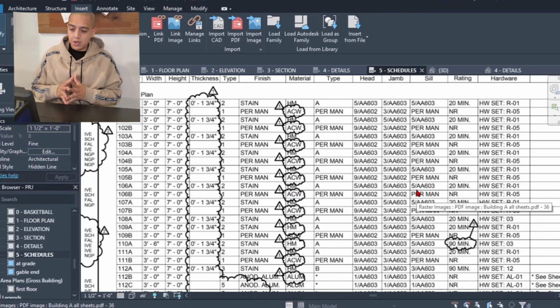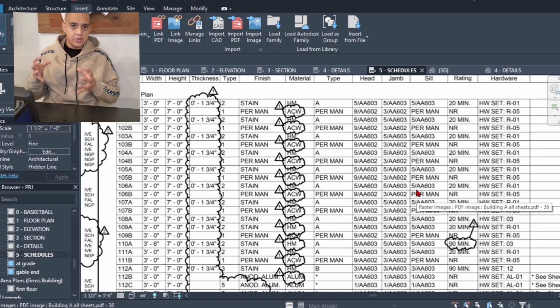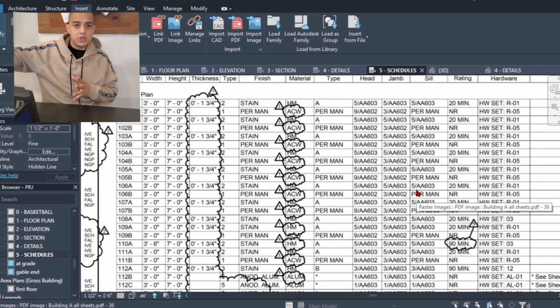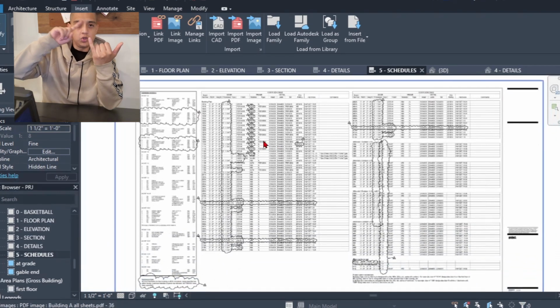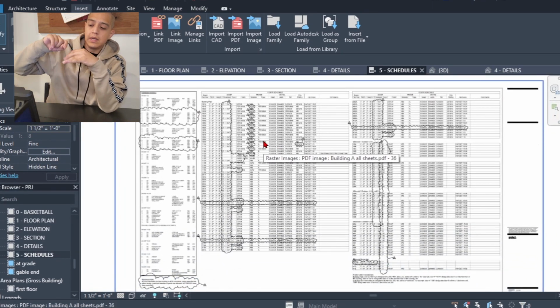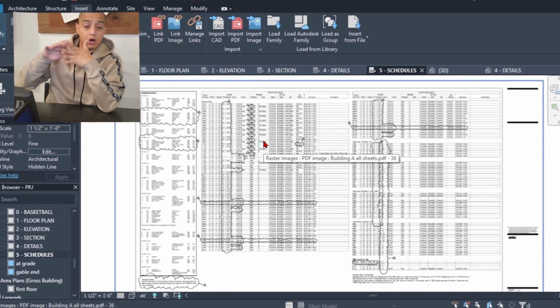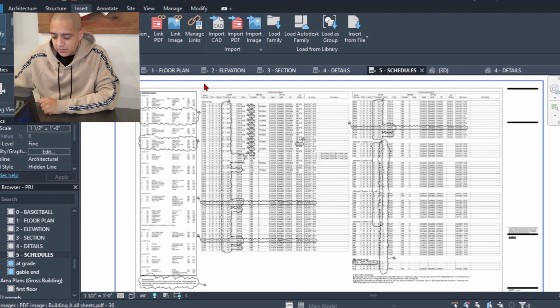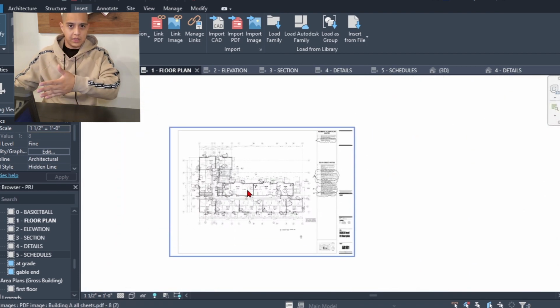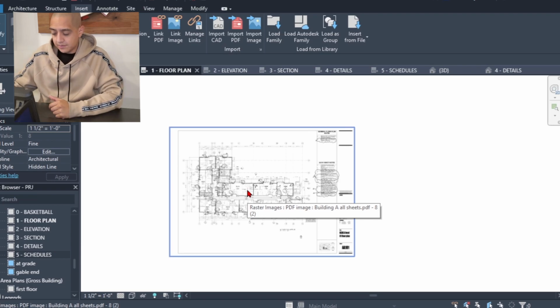So all schedules are just clumps of information which are referenced from other views, whatever views those could be. Often you'll have a door schedule, a window schedule, a frame schedule, a hardware schedule, different kinds of schedules. Now let's go through floor plan view and look at some of the symbols.